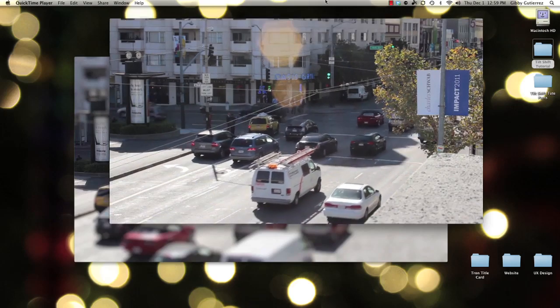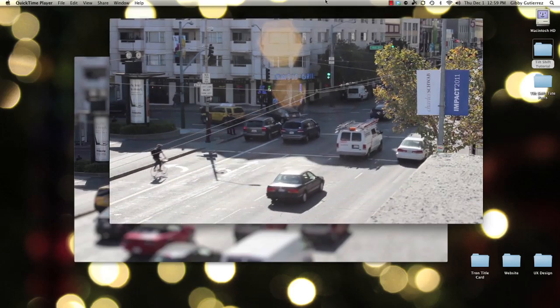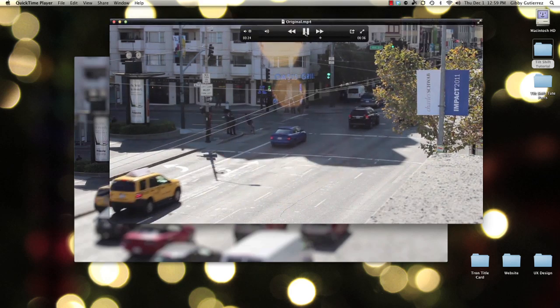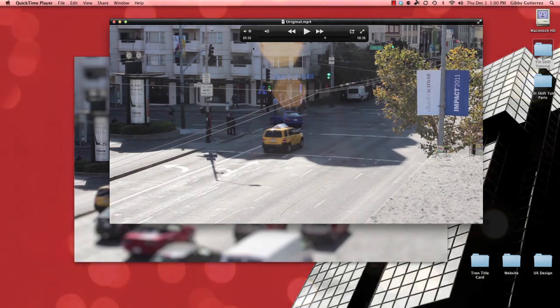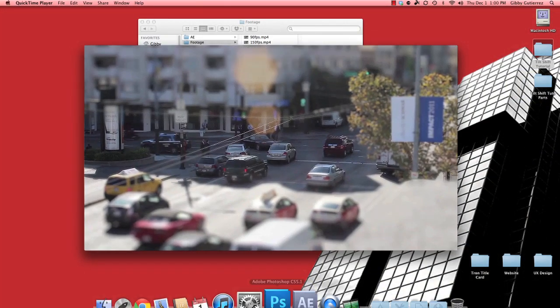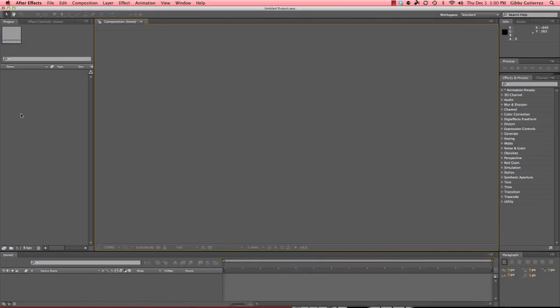Anyway, so this is quite boring. In fact, we're going to do the first process, which is going to speed this up, then add a bunch of blur, and then mask out what we need to, and it's going to look spanking awesome. So let's close this right now, but we'll keep our example movie open just in case. And let's hop into After Effects.